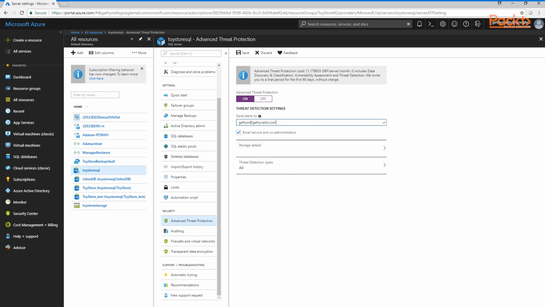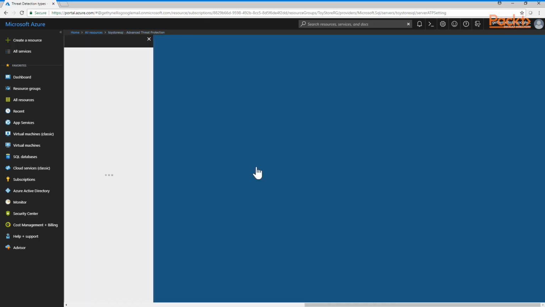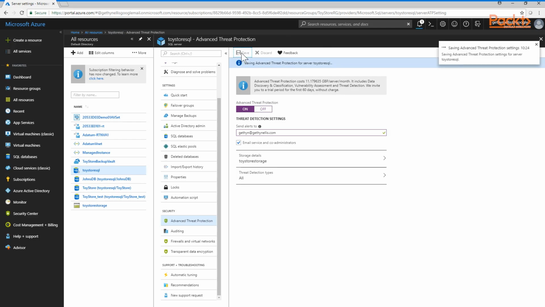Then I need to choose my storage details. I'm going to use the same storage as before, my Toy Store storage account, and I'm going to keep these for a week as well. Click on OK. Then I'm going to choose the types of threats. I've got all, SQL injection vulnerability, and anonymous client login. I'm going to click on OK, and I will then get alerts once I've saved this should any of those threats arise.